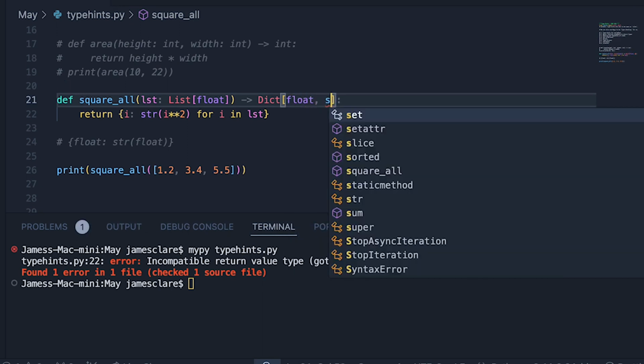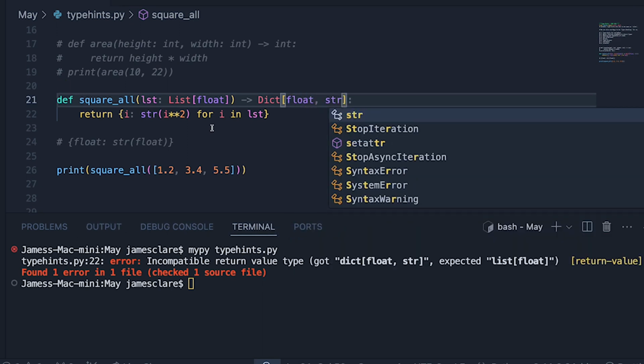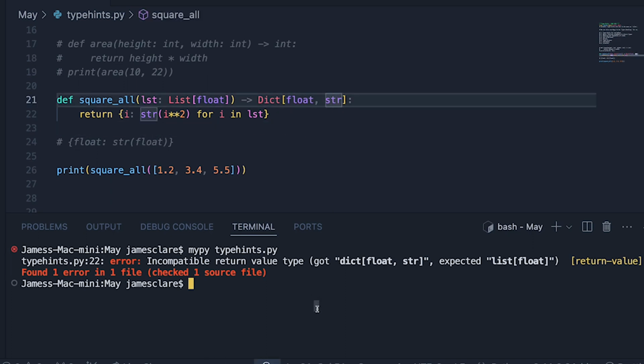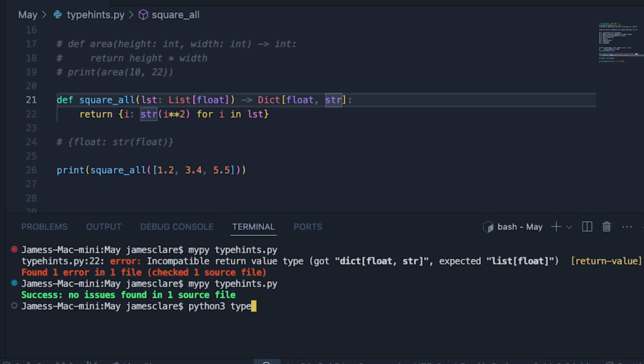So I'll do float here and str there. That's basically meaning a dictionary with floats for keys and strings for values. So if you run it this time, it should be happy. There we go. It is. Looks nice. So we can run this and hopefully see if we get the correct result. And we do. Nice.